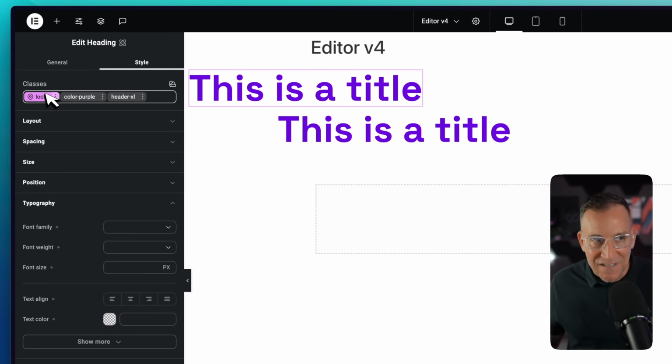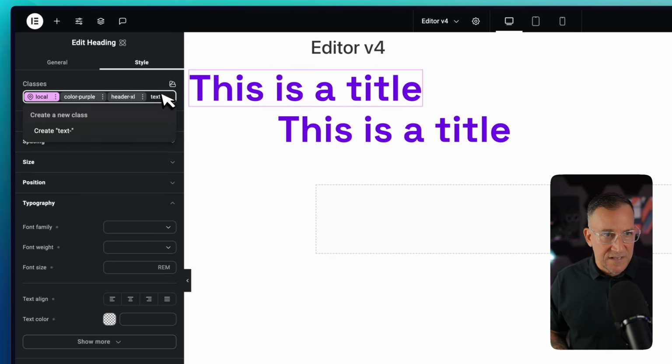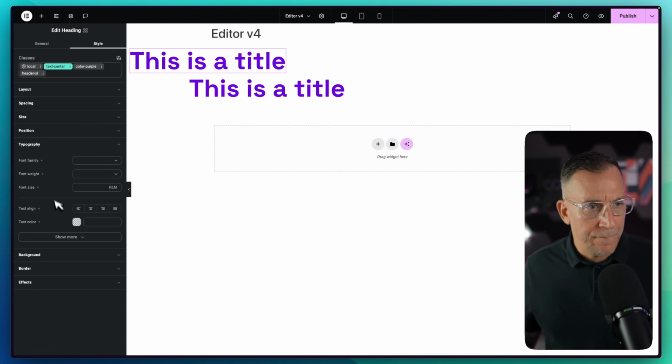Just my take on this is get really used to understanding when you have a class activated and think of it as you're styling a class, not the element. Okay, let's go here and create a new class. I'm going to call this one text center. Let's create that. And you can see here these dots.